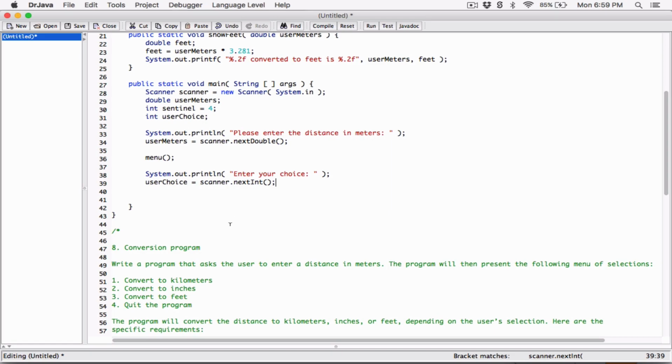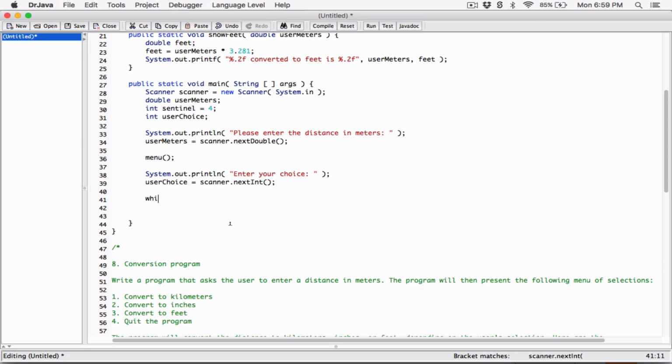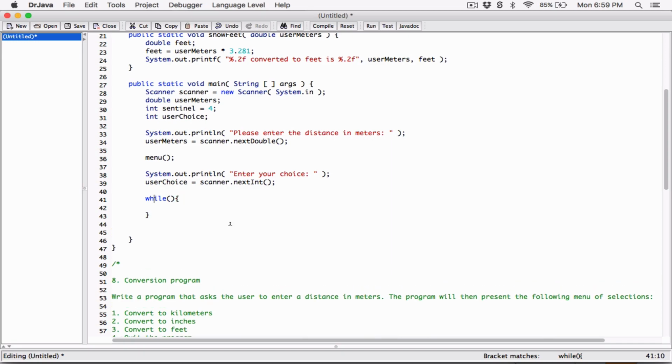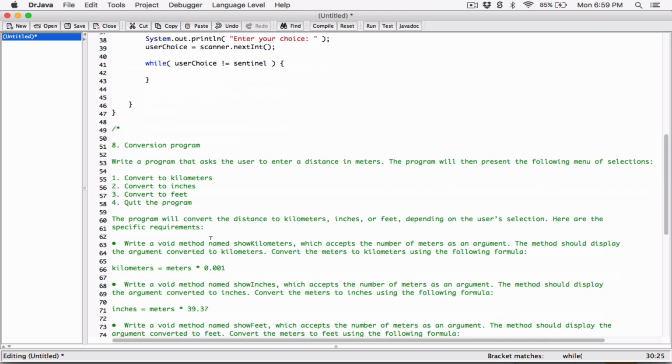So we're going to say while. Let me first go ahead and create a structure like I did before, and say while the user choice is not equal to, okay, once I type in this exclamation sign it means not. So while user choice is not equal to sentinel, which has a value of 4. So while the user choice is not equal to 4, keep doing what the program said we should do.